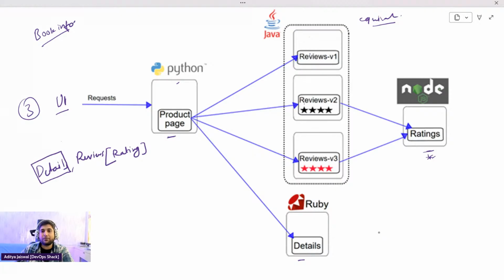That means the user will first see reviews without any rating. The second time he will see reviews with a black star rating. The third time he will see reviews with red star ratings. So here we are not controlling any traffic as of now. Equal times it will be going. Three times someone sends a request, it will go like that, one each.